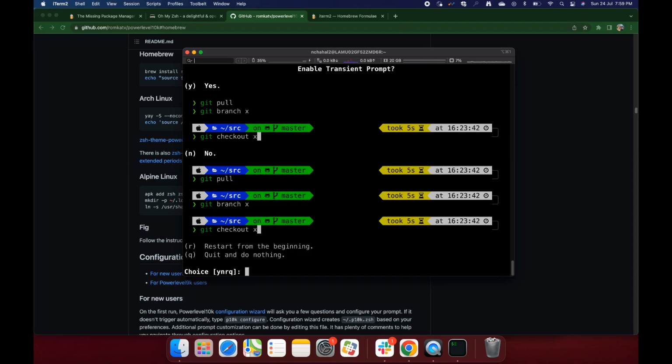So enable transient prompts. Okay, what is transient prompts? We can always Google it, but yeah, let me try to understand. So if I do git pull and git branch, some branch name.